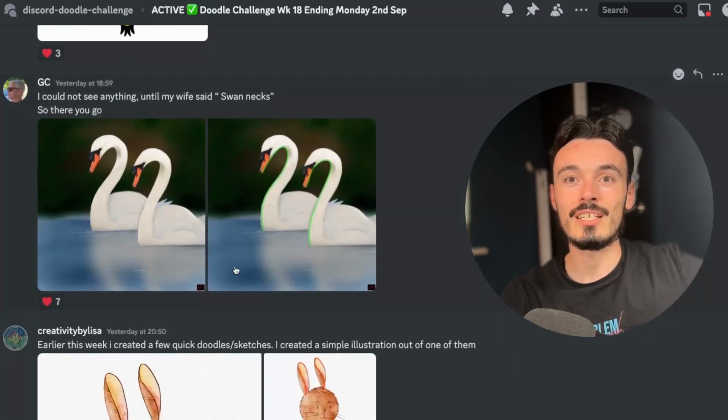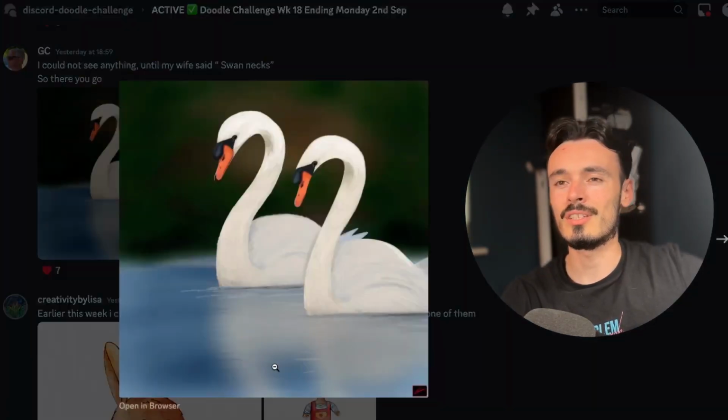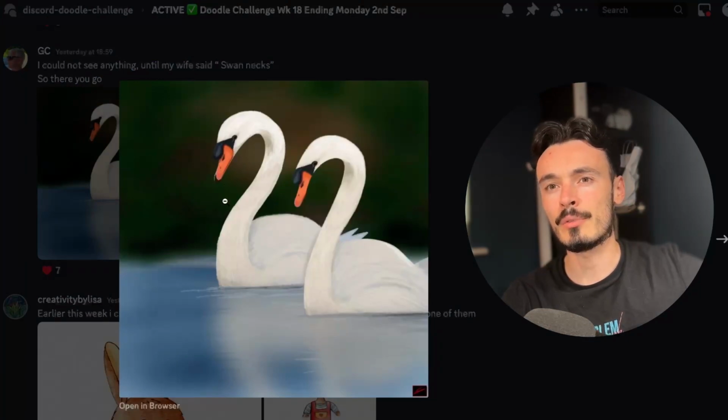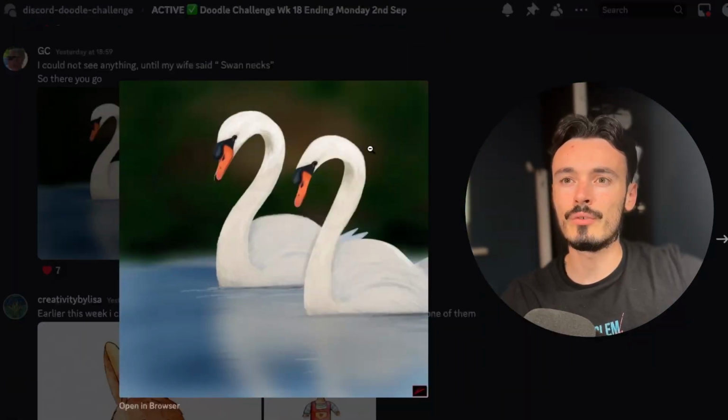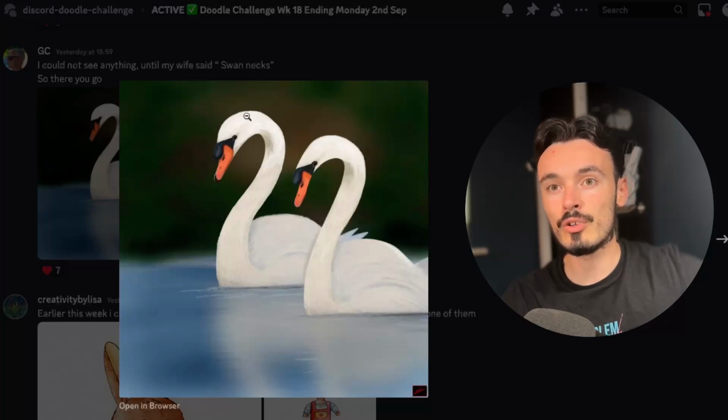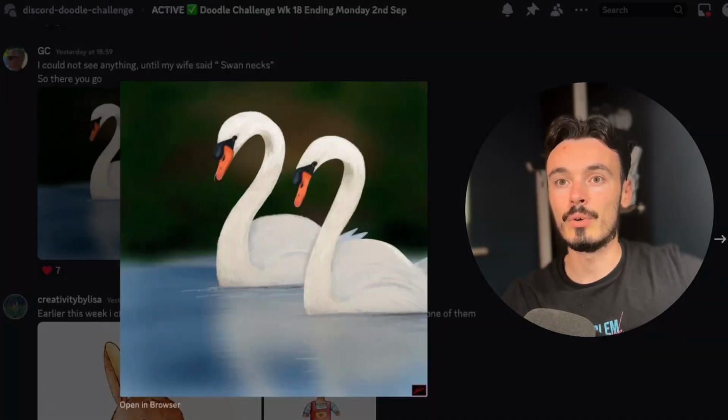We then have GC, who's also up next with some swans. This is beautiful. I love the shallow depth of focus. The detail in this is absolutely brilliant. Fantastic work on this. It just looks so good. Very photorealistic as well, especially this one on the left hand side. Very good work on that.